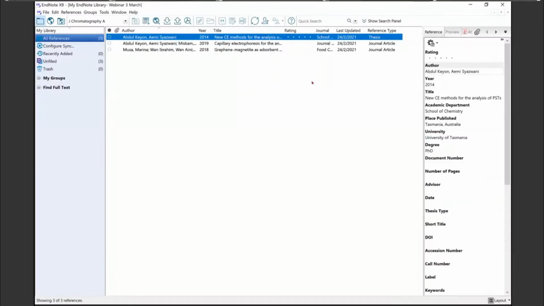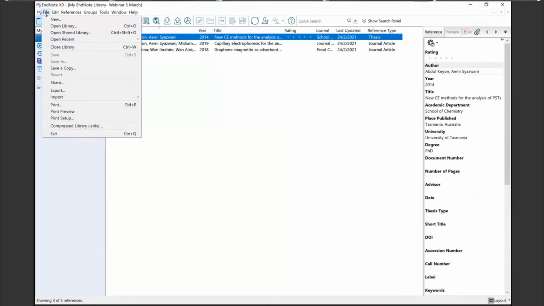I would like to start from creating the library from scratch. How to create the library from scratch? Don't mind about these references. Let's go to File. Click File. You can open your existing library in your laptop, provided that you have the folder as well, the folder ending with .Data. If you copy from one computer to another computer, you have to copy 2 things: one is the Endnote library, and one is the yellow folder ending with .Data. If you only copy one, it will not work.